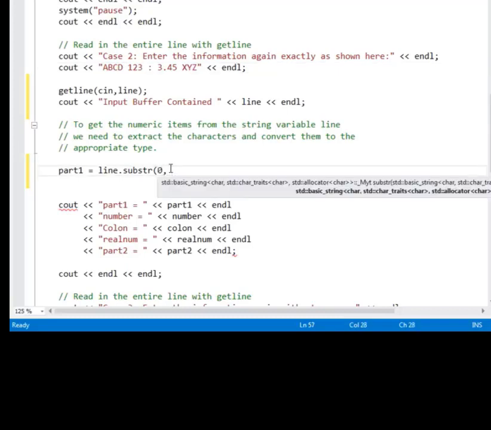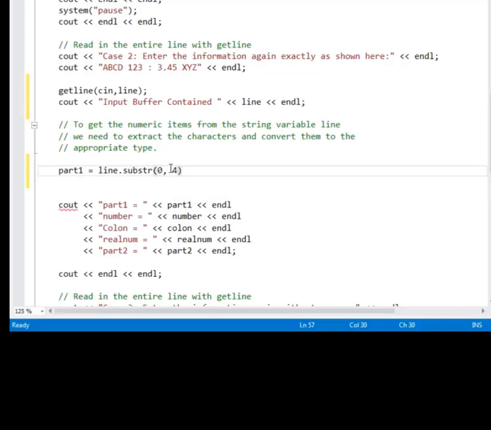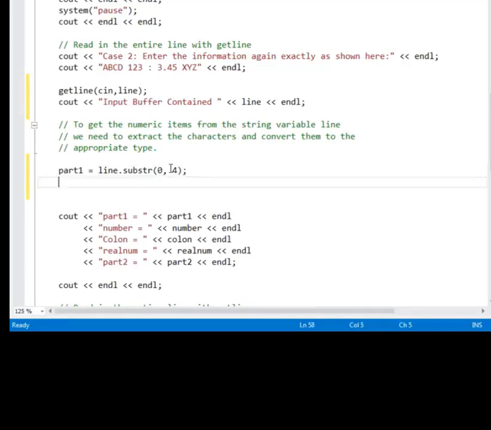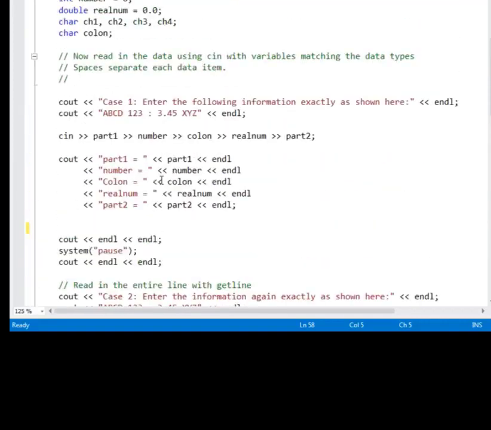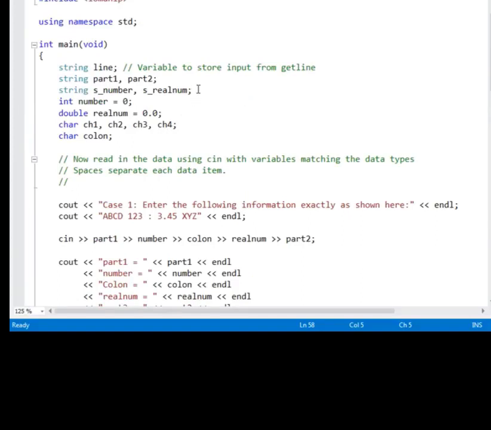And the position, and we can just count these up here. This string is so short, we know that the A is in position 0, B is in 1, C is 2, and D is 3. So if I want to extract just that A, B, C, D, I would start at position 0, and I would get 4 characters. So that will extract that information and put it into part 1.